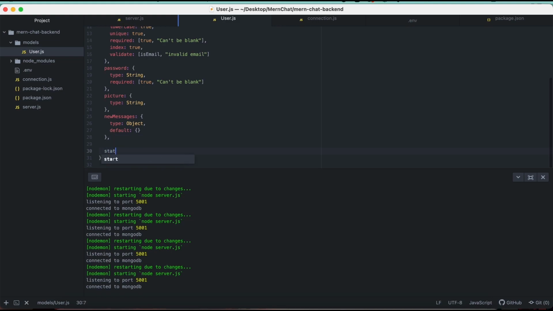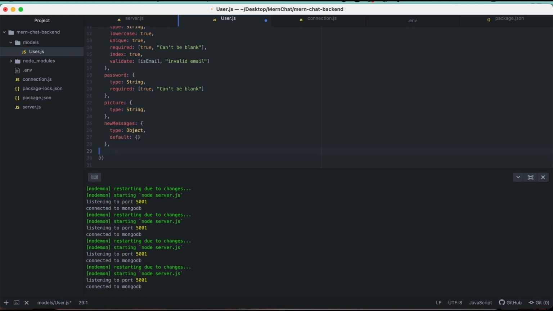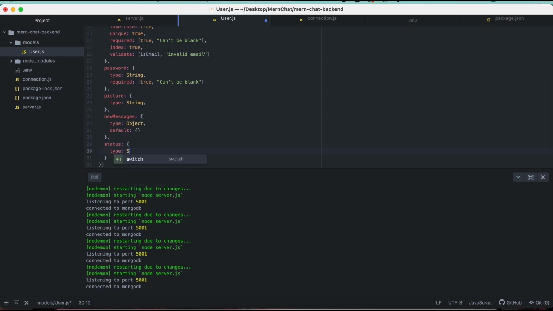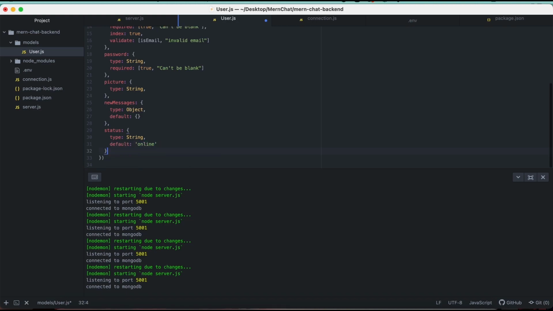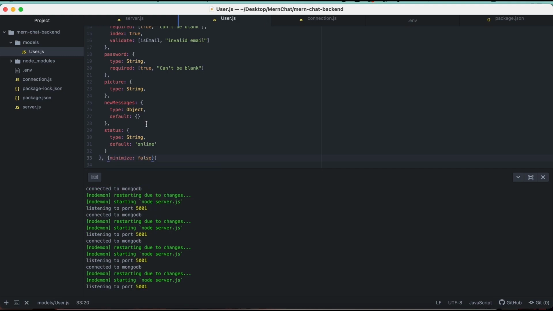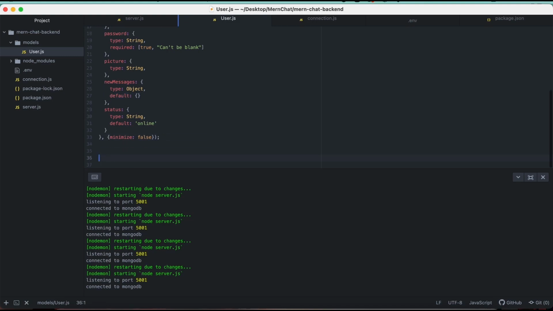Next we have the status. Let's say here status of type string, and the default is going to be online, right? And now let's just say minimize false, so that we can have things like empty objects by default. If you don't have minimize, it will just strip it, and you don't want that. All right, so this is the user model.